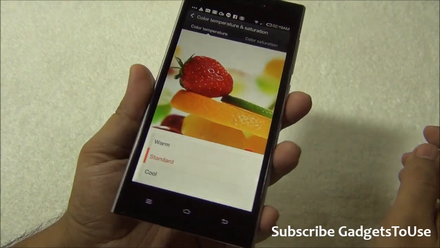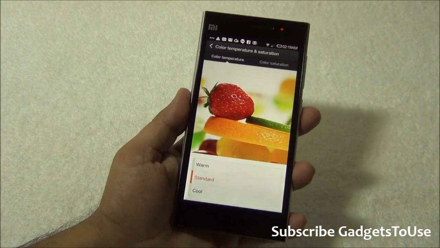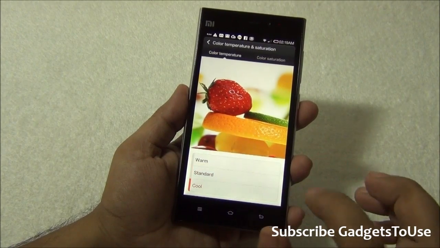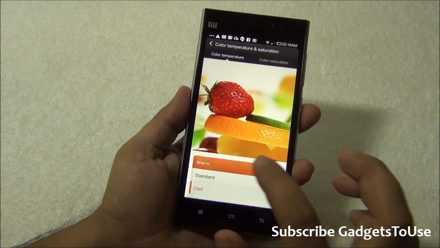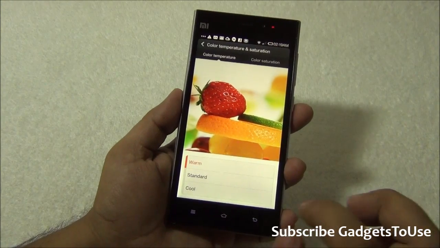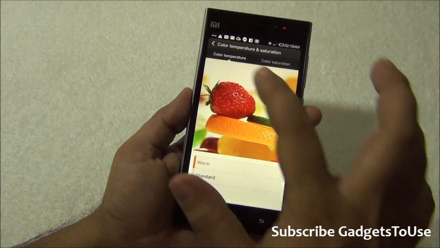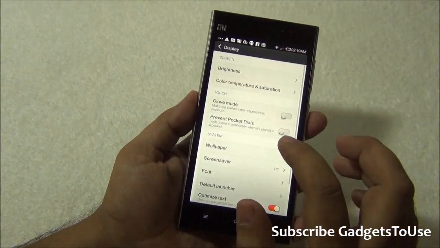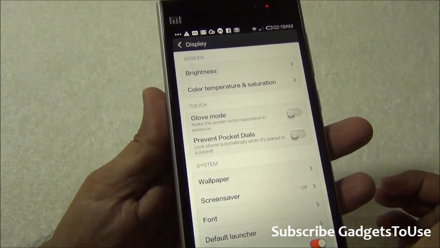By default it is going to be standard, which is suited for your eyes. In case you want it to be very vibrant, you can always specify it to be cool, in which it will look better. And you can also specify it to be warm in case the colors give a strain or stress on your eyes. Basically, you do have glove mode also supported on this device.